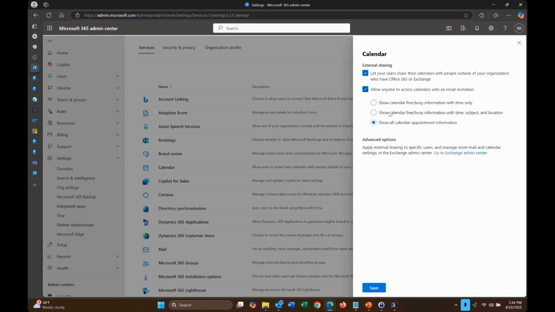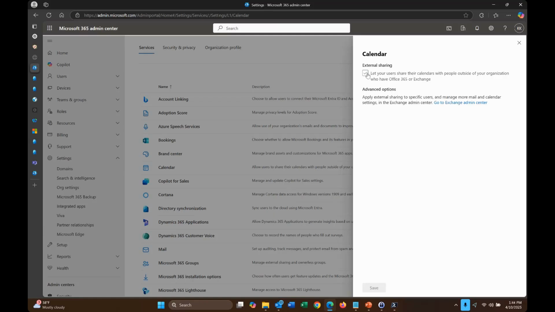So if you click that, you have some other options there. Fundamentally, we just think you should limit that. You should turn that off.